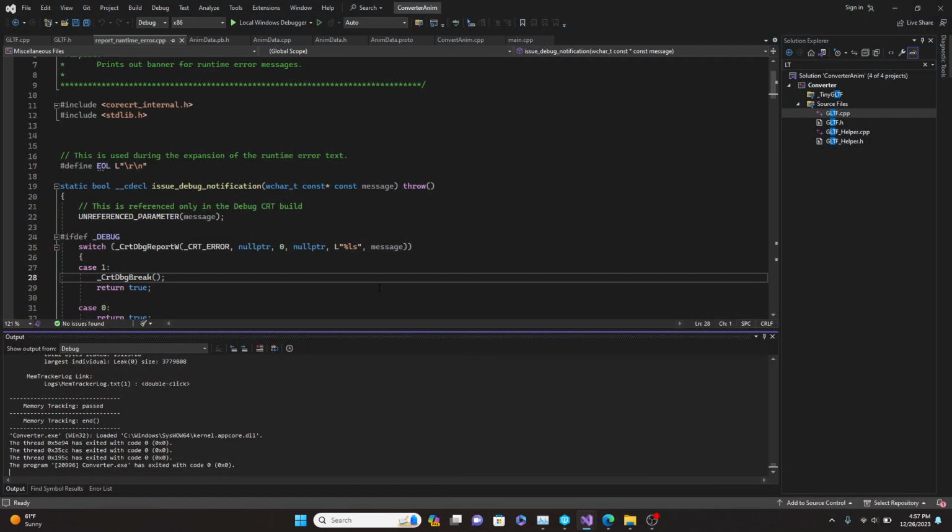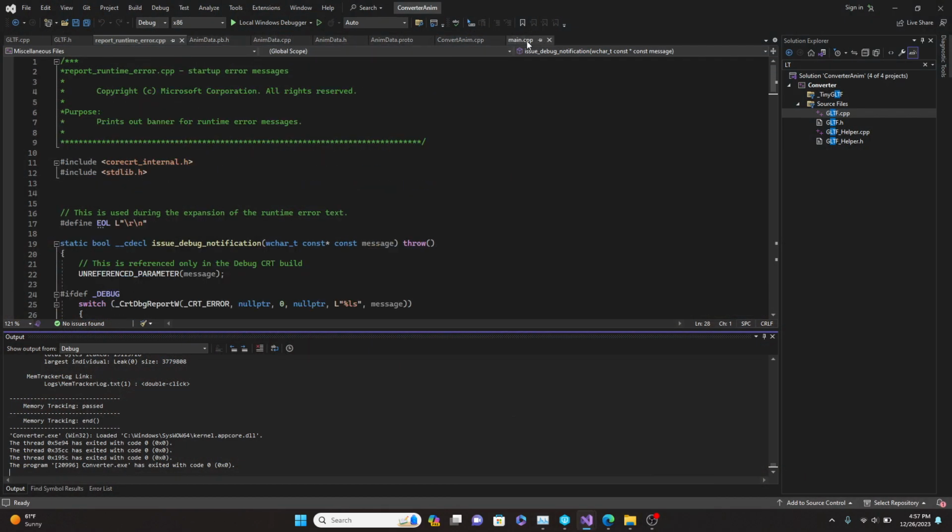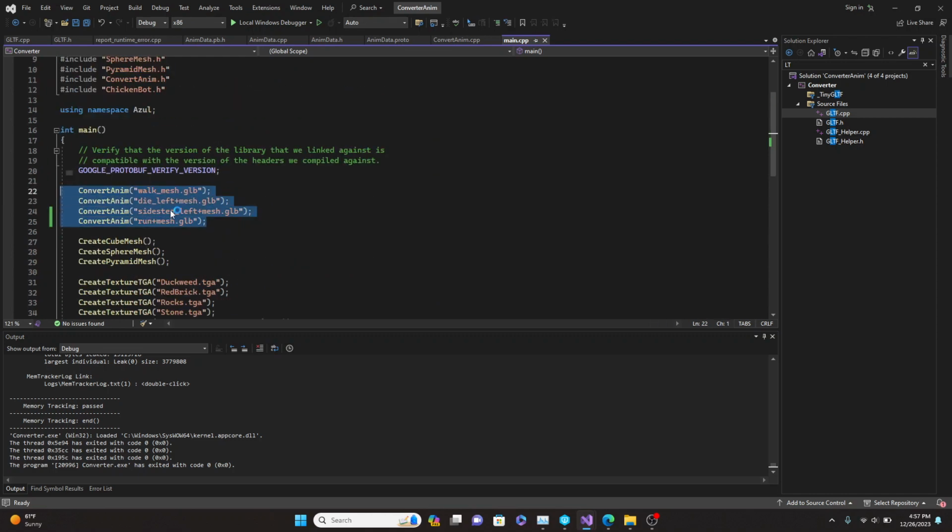Hello, this is my demo for PA6. So first I'll show you my converter. So I'm converting these four animations.